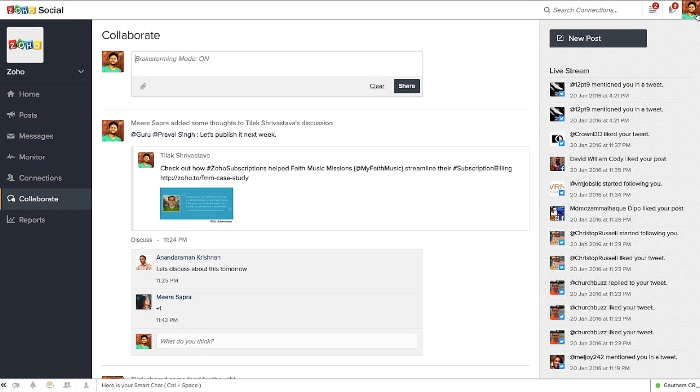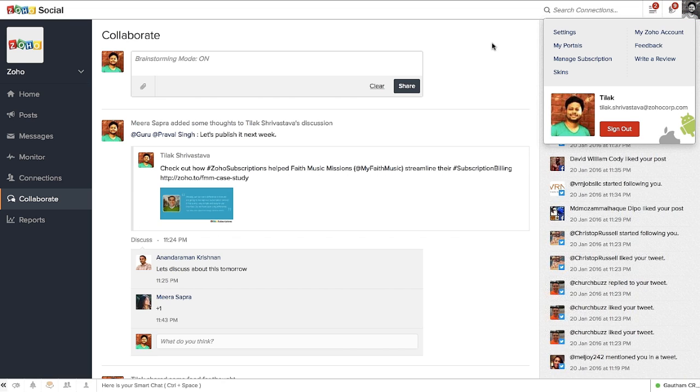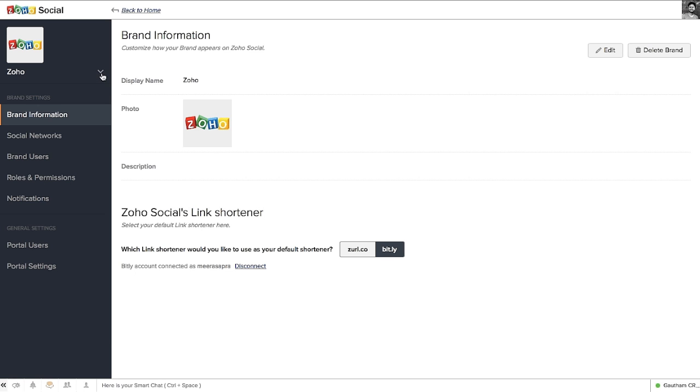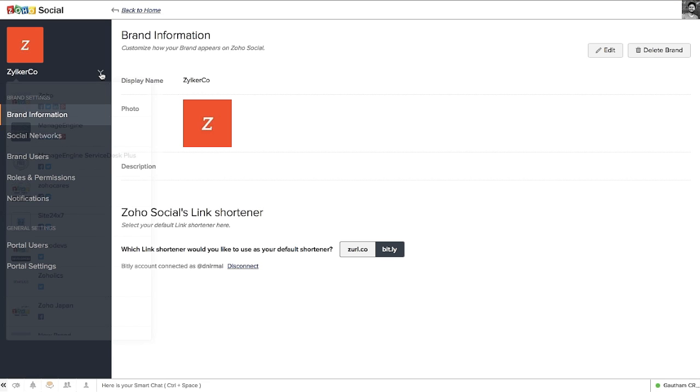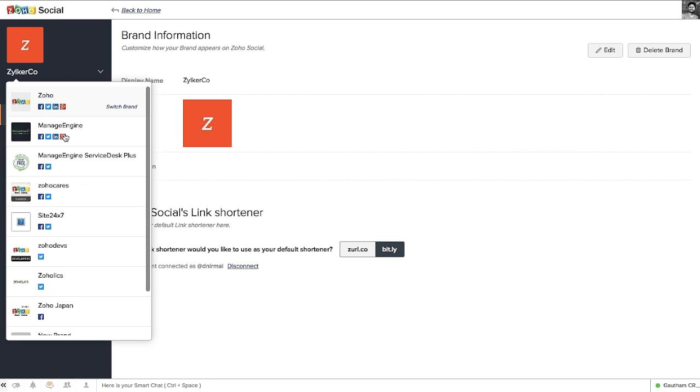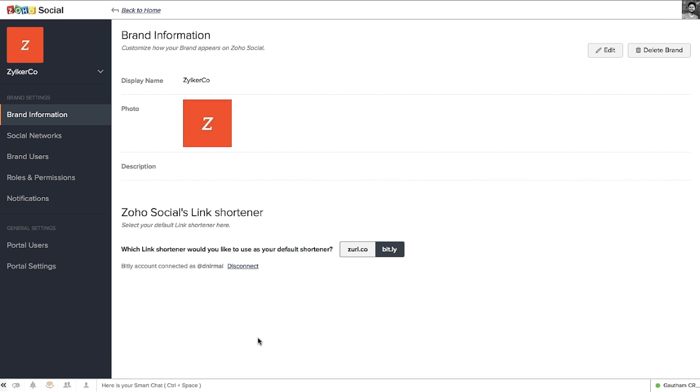Now let's come to the settings part. By the way, you can also flip your brand from here itself. If you want to switch to some other brand, like I want to use this brand right now. You can switch your brands if you're managing multiple accounts, like if you're a social media agency or a business with 2 or 3 accounts, you can always manage them from here itself. So let's see the settings.